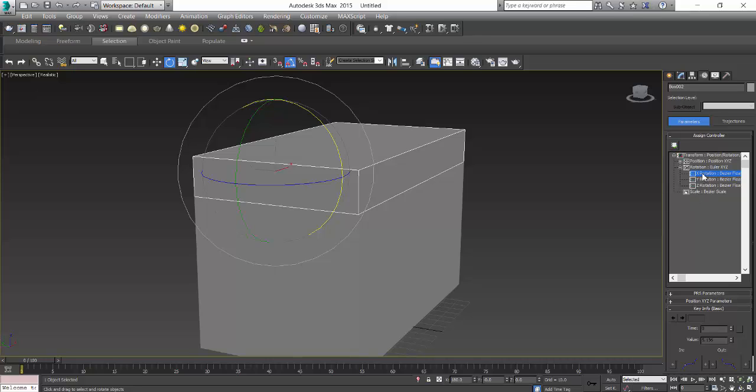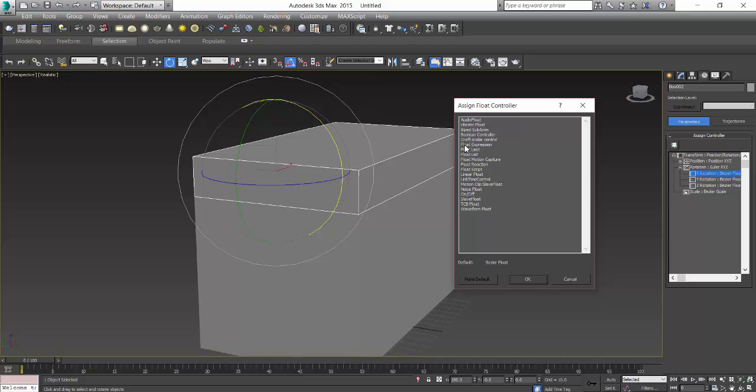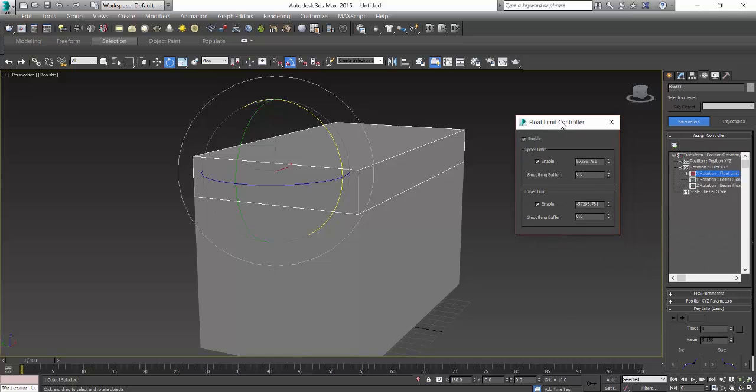Select the X rotation, and as soon as you select it, you see a small icon called assign controller that gets highlighted. So click here, assign float controller. From here, search for float limit. Once you get this, hit OK, and we are almost done. Next you'll find the float limit controller. The only thing you have to remember is the upper limit and the lower limit. Let's change it to 180.